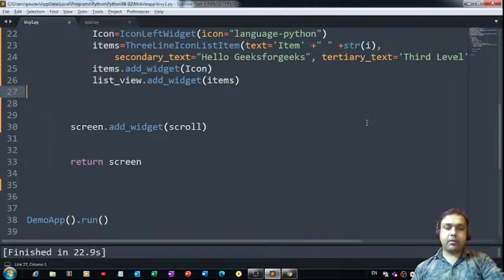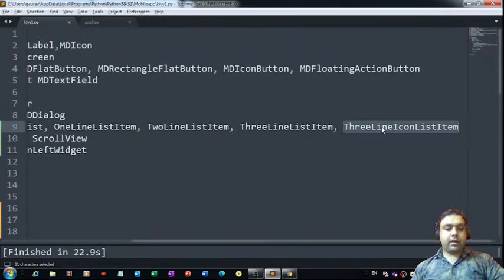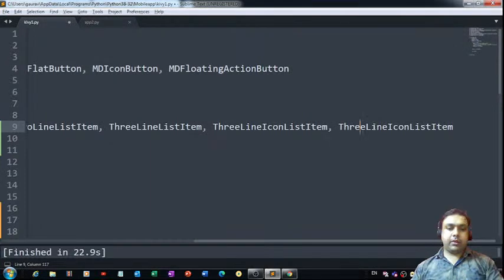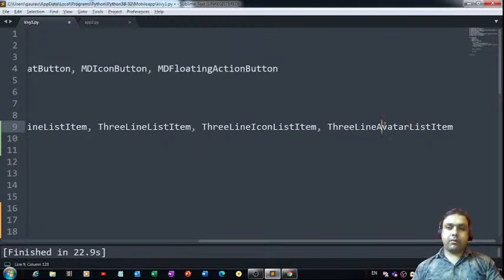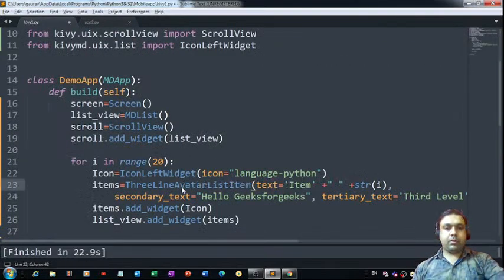Let's do one thing. Let's use 3-line avatar list item also. If you have some avatar images and you want to add them, I think you can do it with the help of this 3-line. Then you can put this line, and after this, in place of icon, you can put avatar, and simply copy this whole thing, and then you can replace it with 3-line avatar list item, right? And now what you have to do, you can simply save this, and when you run the code, let's see what is going to happen.